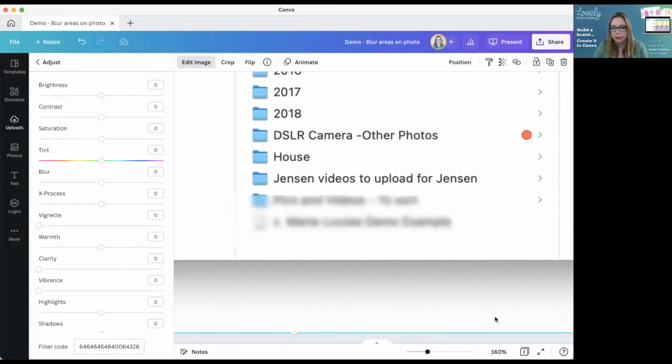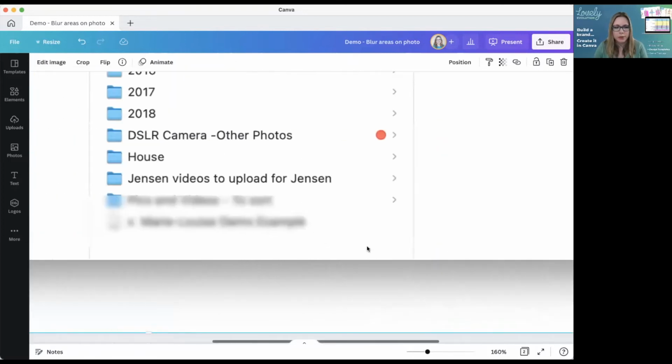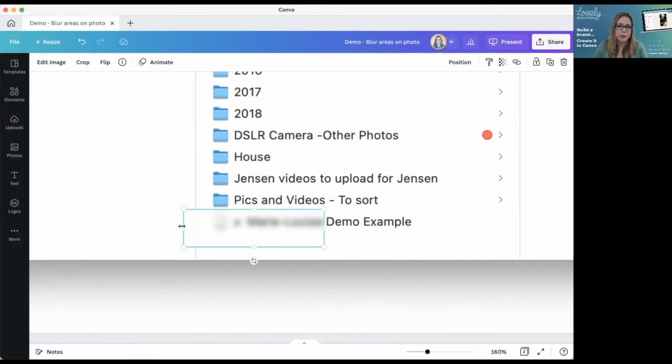So if we come off, I want to get rid of the adjust bit. Now we've got that area blurred, but what we want to do is just blur the name rather than everything else. So it's up to you how much you blur. And in this case, you can see that there's a bit of a sharp edge there. There's not really a lot we can do about that.